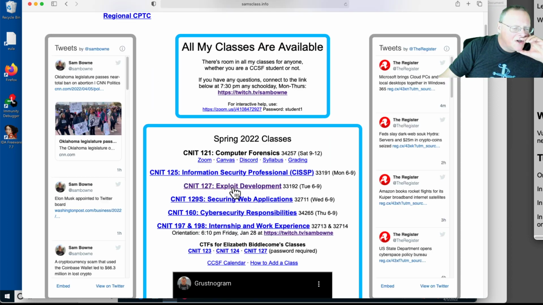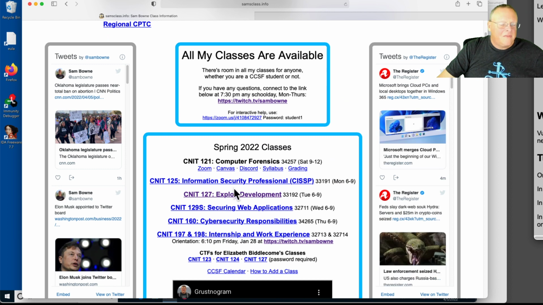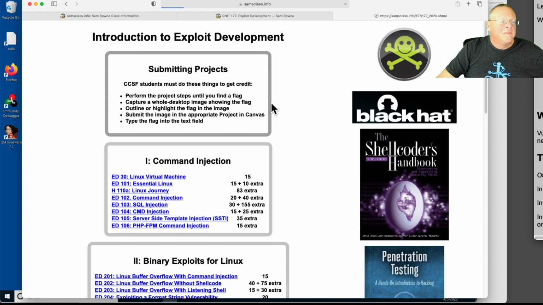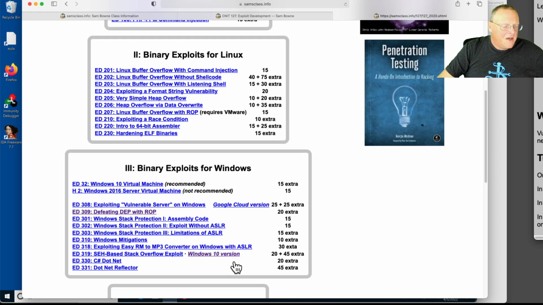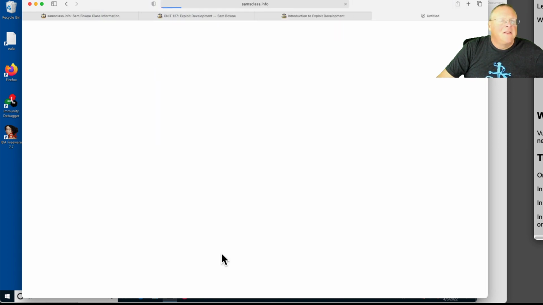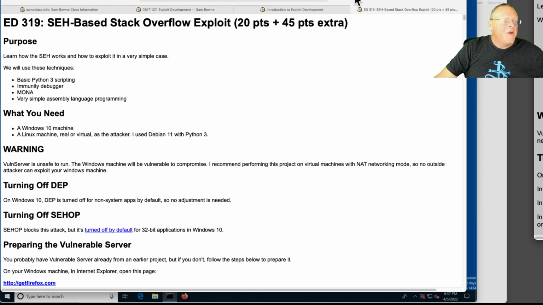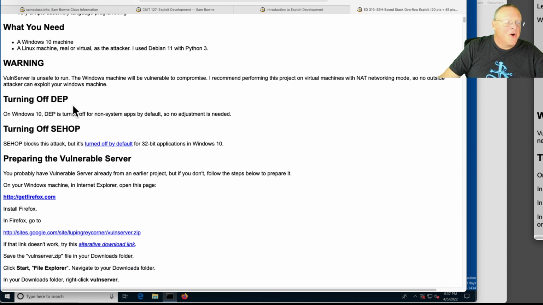So 127. Projects. 319, Windows 10. And there it is. My other browser is just lying to me and ripping me off. This is the Windows 10 version. So it's using Python 3, Windows 10, and a Linux machine. So you don't need to turn off DEP or SEH if you're using Windows 10. Since it's a client version, those things are already not there.